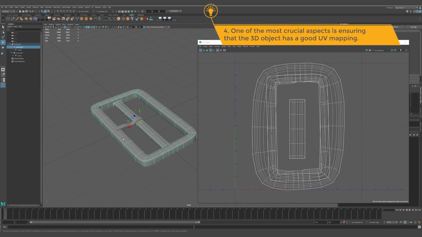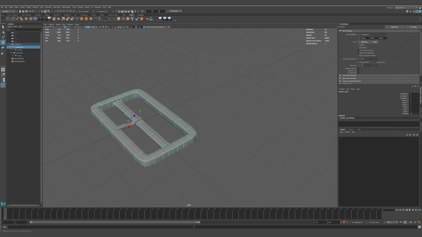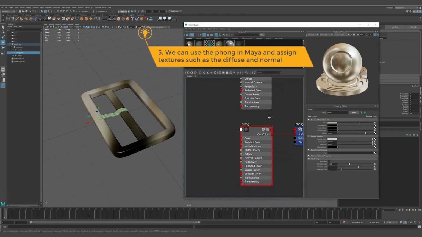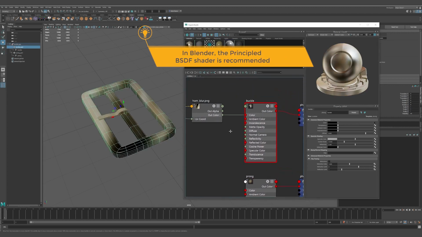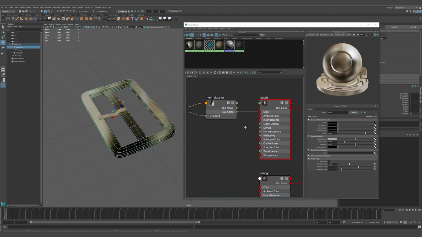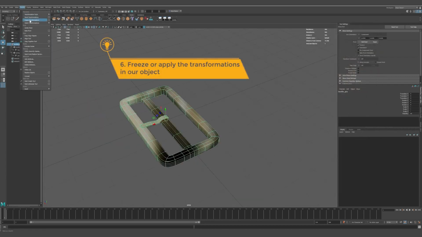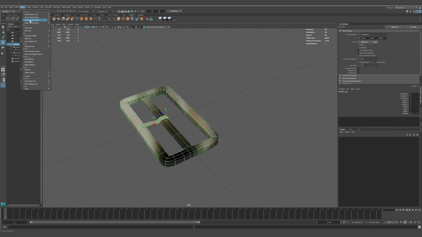One of the most crucial aspects is ensuring that the 3D object has a good UV mapping. The UV map is what allows the assigned textures to display correctly. When assigning a shader to the objects in the 3D software, we can use the Phong in Maya and assign textures such as the diffuse and normal. Note that it's possible to edit or add textures later inside VStitcher, such as roughness, metallic, and displacement. Final step is to freeze or apply the transformations in our object. This resets all transformation values and keeps the object in place.